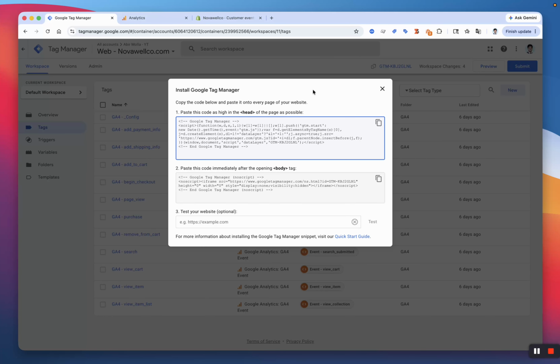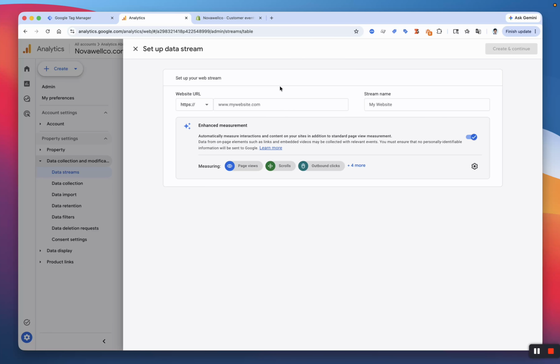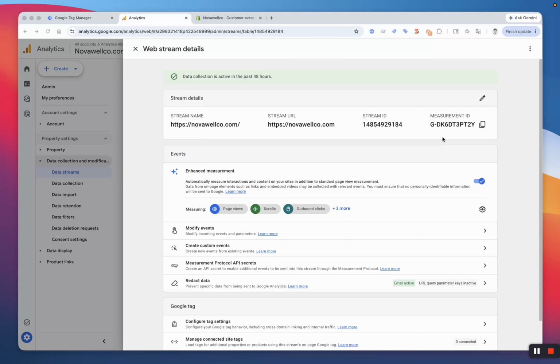Now go to analytics.google.com. In the data stream section, enter your website URL and website name. After that, click Create and continue. You will get a measurement ID starting with G-. Copy these two IDs, and done. Now the important part, installing the Shopify data layer that connects everything together.